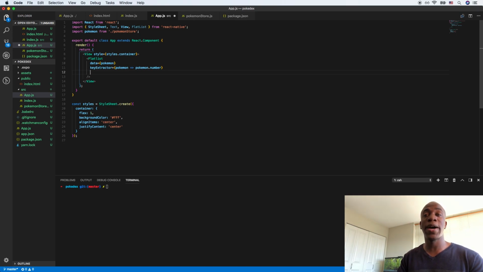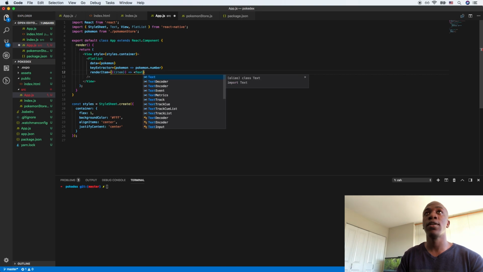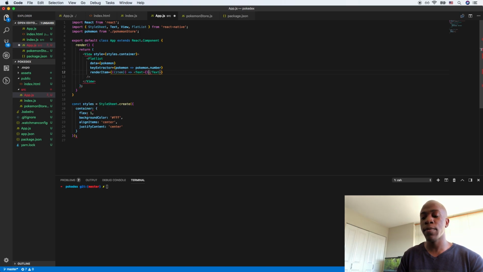And the last property we need to pass into flat list is the render item. And this is what we're going to use to tell our flat list how we want it to render each item. And first we're going to access the item through destructuring. Then in our callback, we're going to return a text component which has as its content the item dot name, which in this case is going to be the name property of the Pokemon that is being rendered.